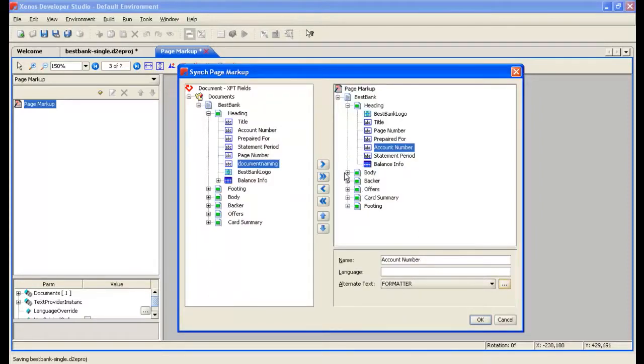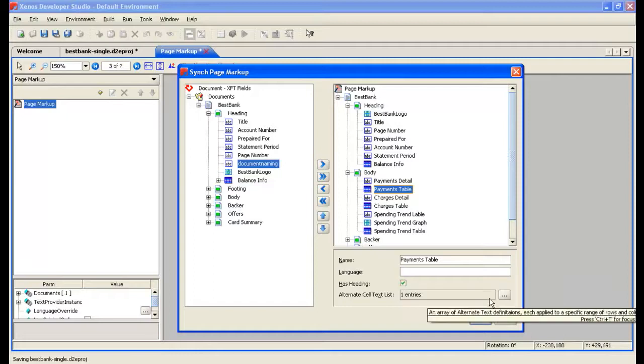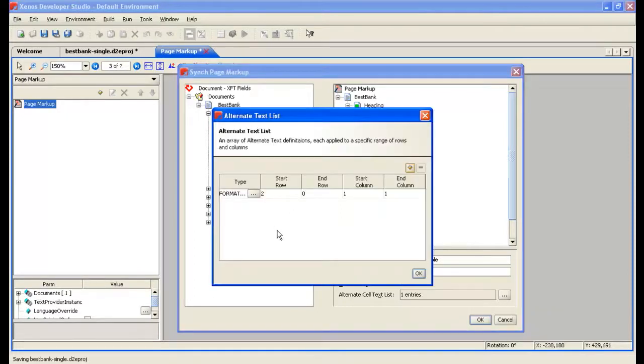Let's open up the body and take a look at the payments table. You'll notice that we have a checkbox for has heading. This will help the page markup component identify that the first row of this table is indeed a heading. That will also assist the screen reader technology to identify headings and allow navigation to be much easier within the table.